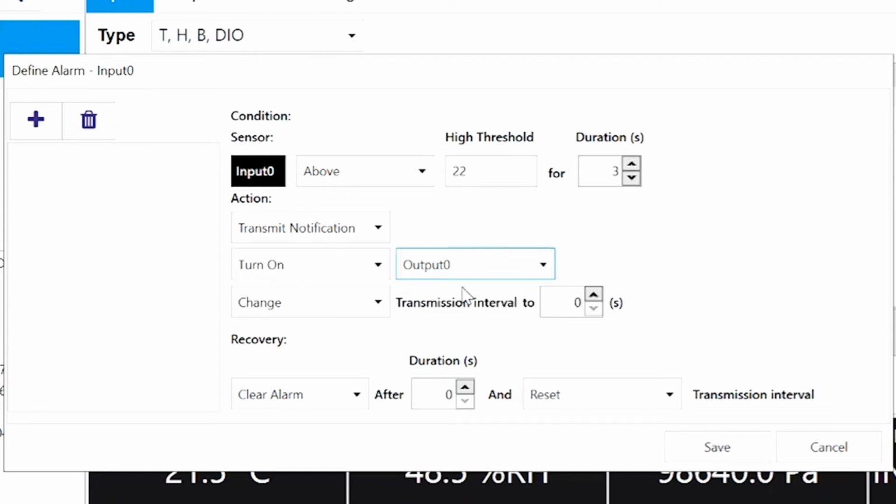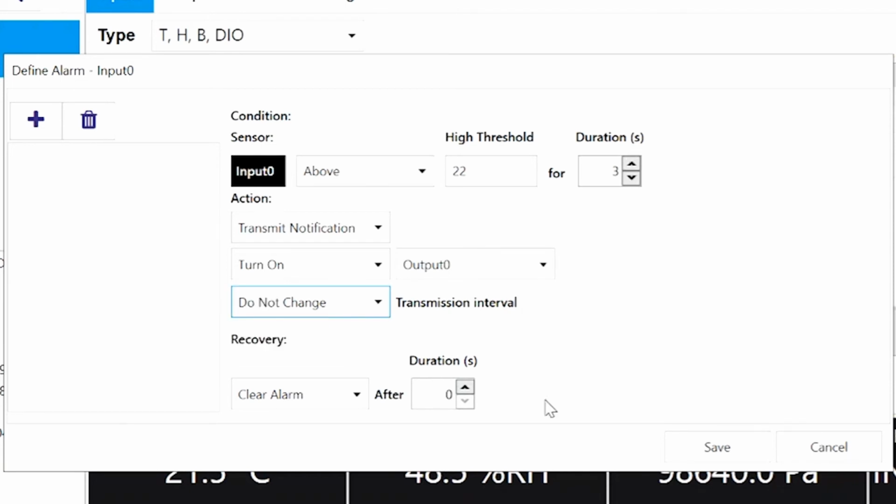You can also set it so that when the alarm is triggered, it will change the rate at which the data is sampled, for example from every hour to every minute, but we'll leave this at the Do Not Change setting for now. And under Recovery, you can tell Sync what to do once the alarm state has passed.